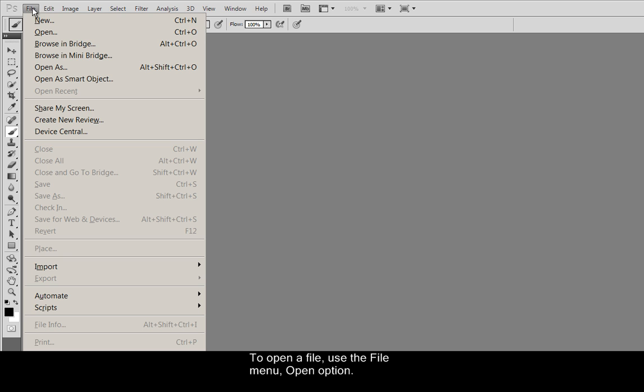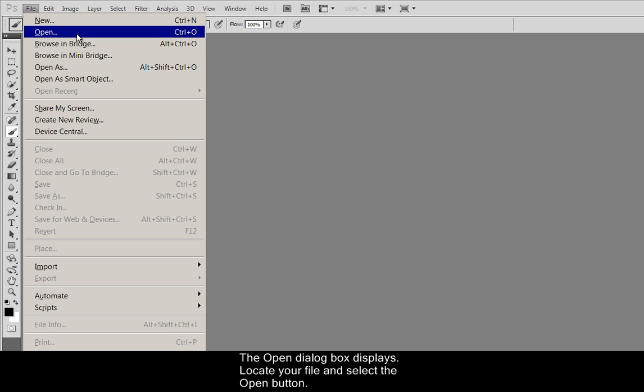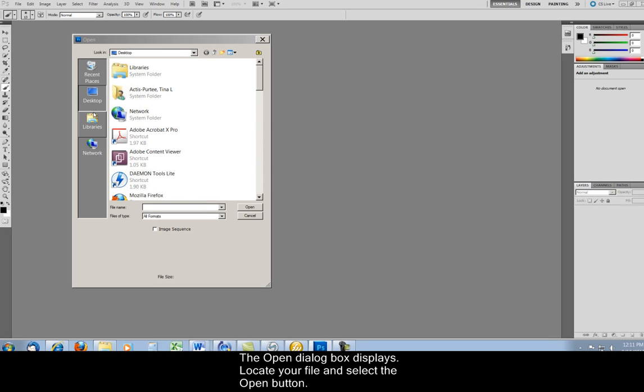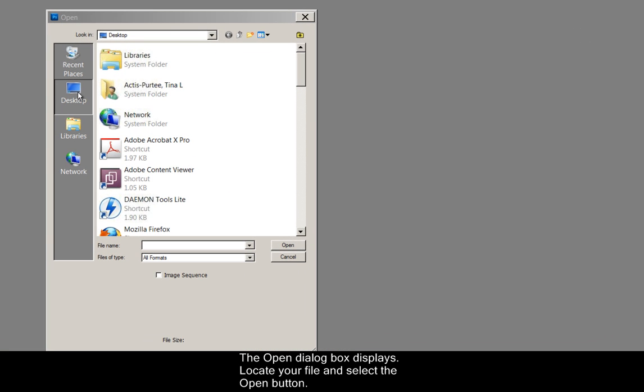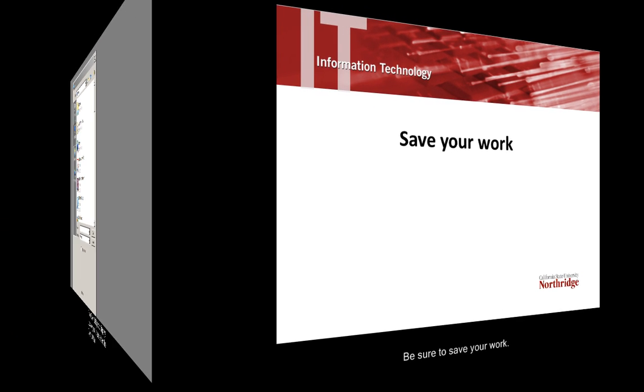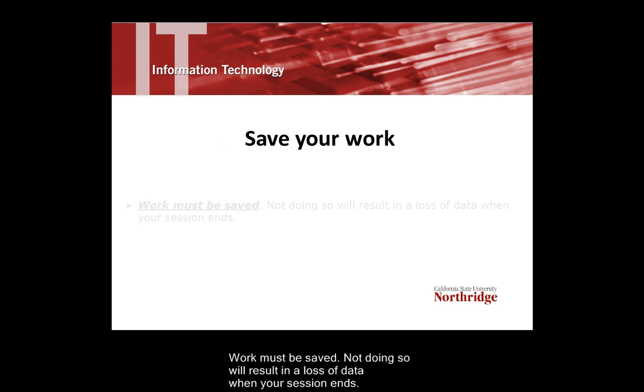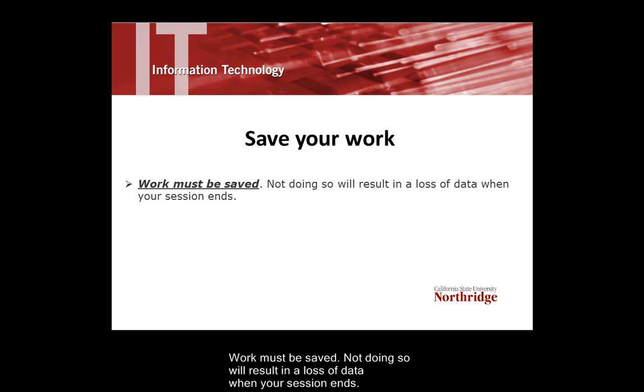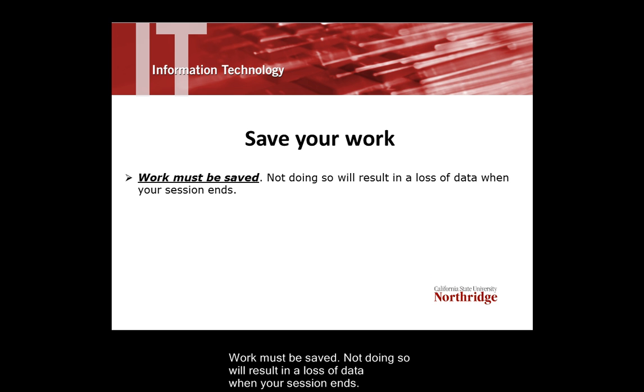To open a file, use the File menu Open option. The Open dialog box displays. Locate your file and select the Open button. Be sure to save your work. Work must be saved. Not doing so will result in a loss of data when your session ends.